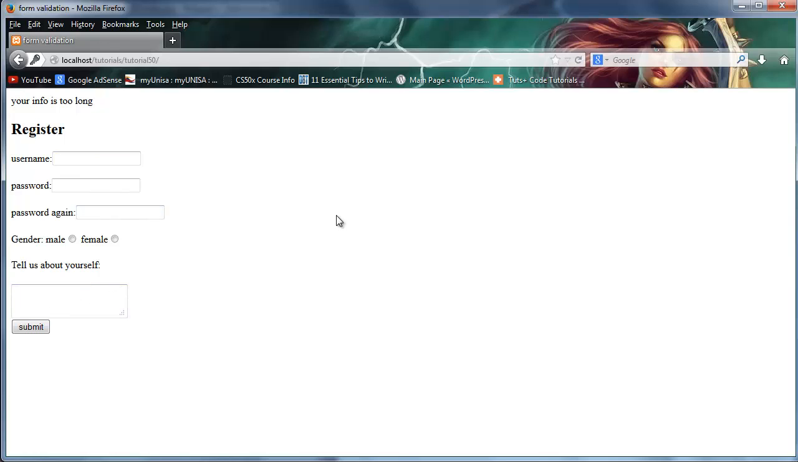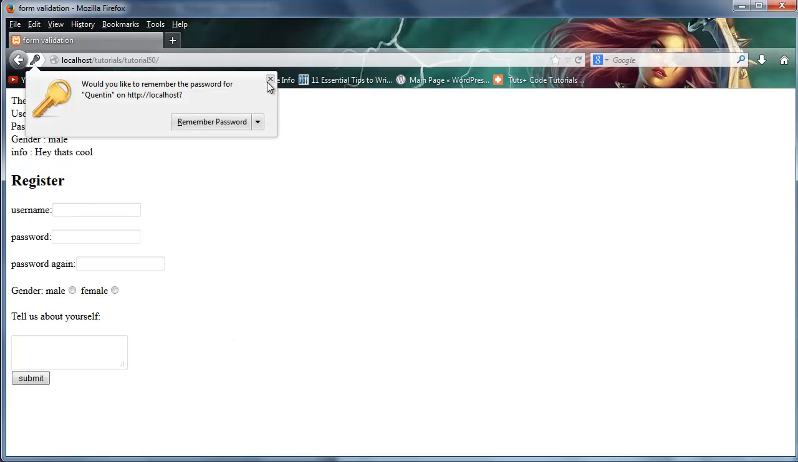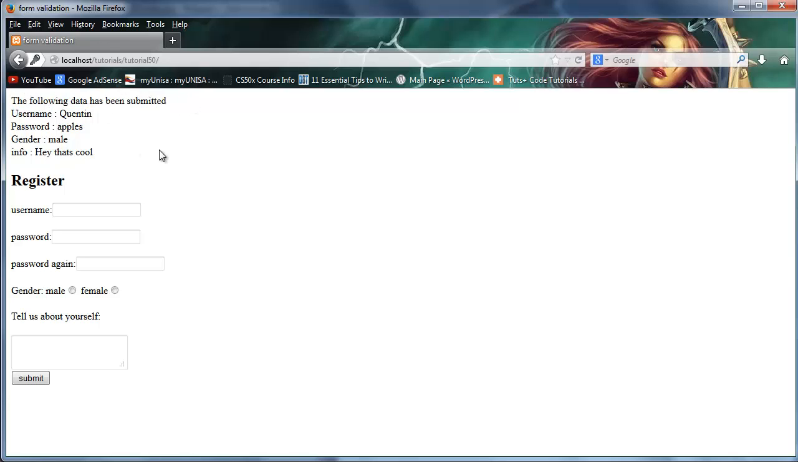So that error shows up as well if this is too long. But now let's go ahead and fill this in perfectly. So Quentin, so that's not too long, it's not too short, etc. Apples and apples, male, and hey, that's cool. Click submit, and the following data has been submitted: a username of Quentin, a password of apples, gender of male, and info of hey, that's cool. Okay, so now we've actually just correctly and for the first time ever validated our form data.